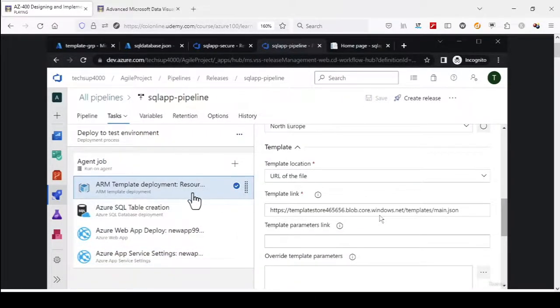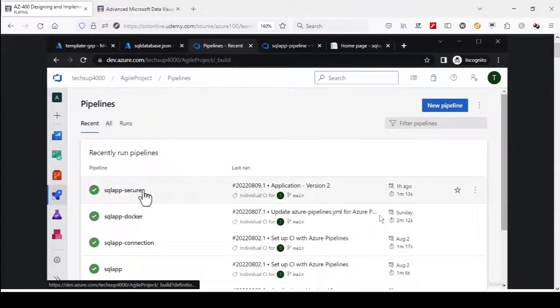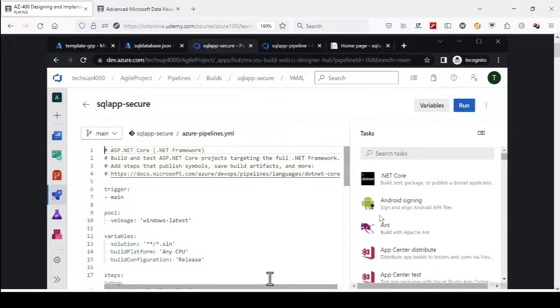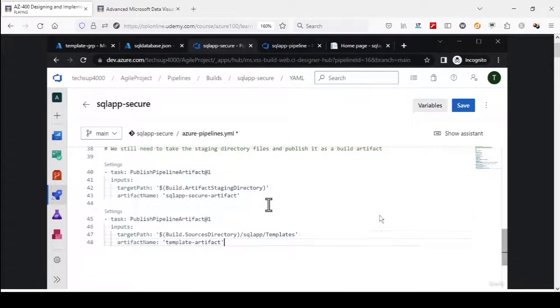Before I change the ARM template deployment, let me go to my pipelines and go to the build pipeline. For SQL App Secure, I'll click on edit. The change I'm going to make in my build pipeline is to add one more task for publishing a pipeline artifact. I already have one pipeline artifact that's published, for taking my build of my web application and passing it onto my release pipeline. I'm adding another task to create another artifact that is going to be published again onto my release pipeline.